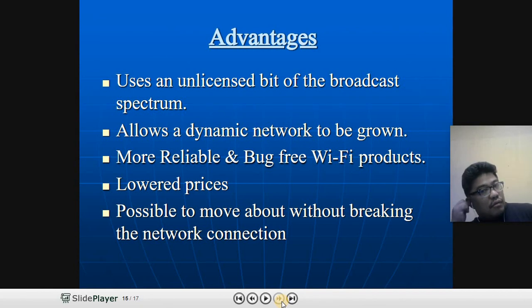advantages of Wi-Fi: uses an unlicensed bit of the broadcast spectrum, allows a dynamic network to be grown, more reliable and bug-free Wi-Fi products. Okay, so it doesn't have errors or program bugs. Lowered prices, of course; Wi-Fi is cheap, sometimes even free. Possible to move about without breaking the network connection.